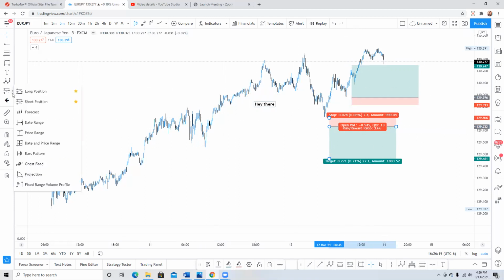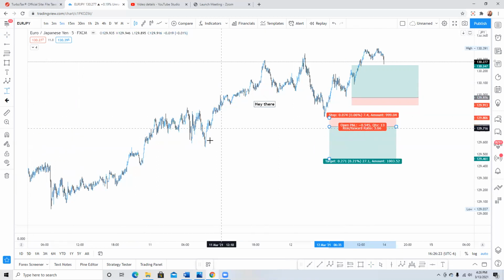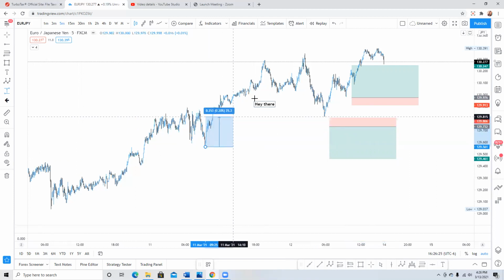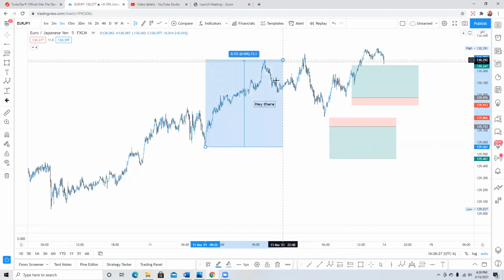Okay. Moving down, here you have the price range. This right here actually shows you, if I click here and carry this up, exactly how many pips, if you look right here. 73 pips will take me from here to here. So basically, these are some small tools that you can use here on TradingView.